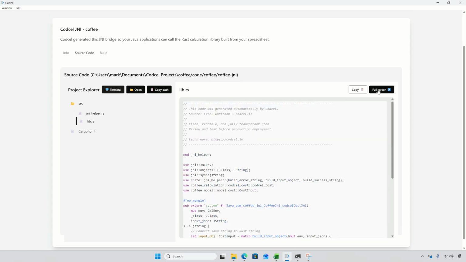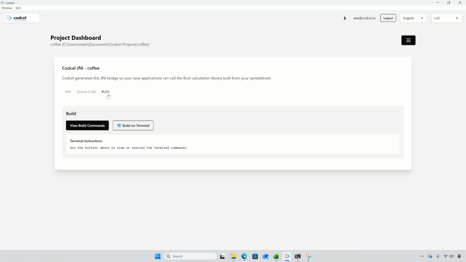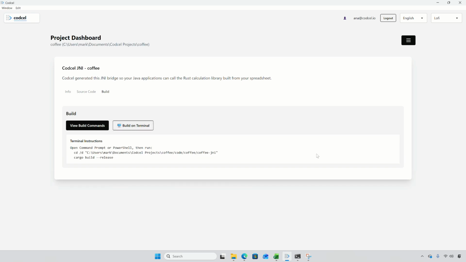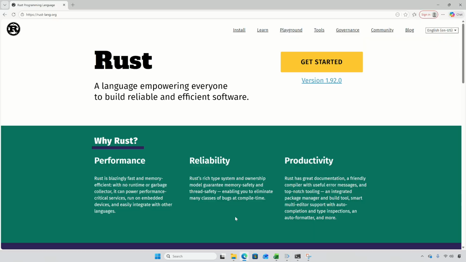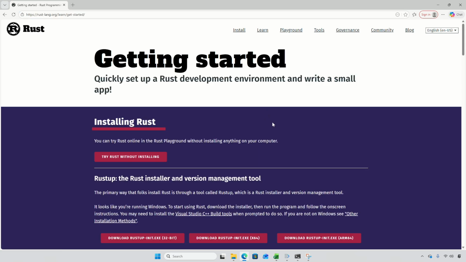Go to the Build tab, click View Build Commands. Before Kotlin tests can run, we need to build the JNI library. The command is cargo build --release. Now, before running this, you need Rust installed. Open your browser and go to rust-lang.org. Click Get Started. The instructions are excellent, so we won't repeat them here. And if anything goes wrong, yes, ChatGPT is still allowed. If you already have Rust installed, run rustup update just to be safe.